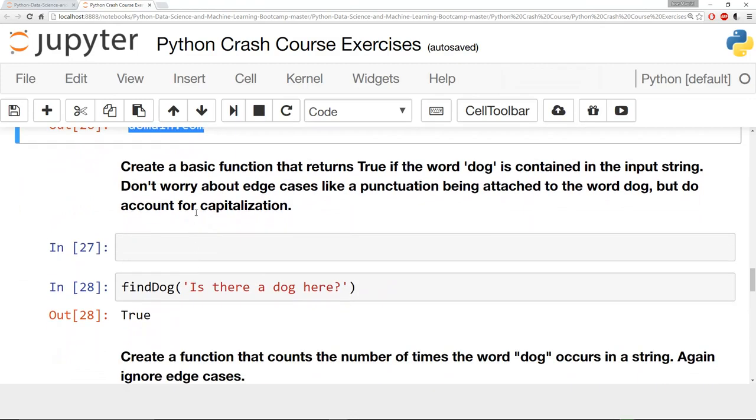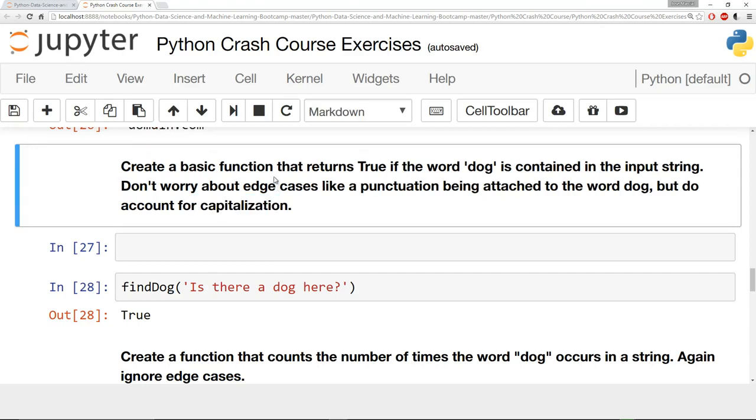Then you'll go ahead and create a basic function that returns true if the word dog is contained in the input string. And I don't want you to have to worry about edge cases like punctuation being attached to the word dog, but do account for capitalization. Again, we're not dealing with every single edge case that you may find, just the basic idea of searching a string for a word.